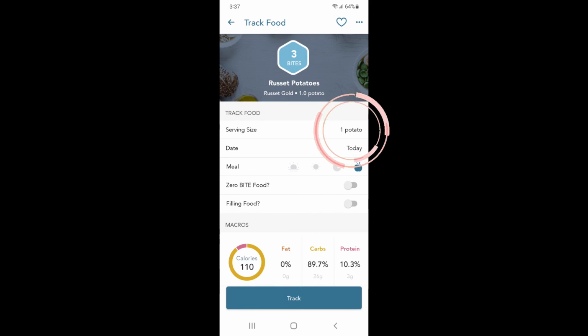I have looked it up online, and this is what you can do if you are searching for something that doesn't have a barcode, is look online, and I put in the nutrition facts of a russet potato, and the russet that they used was 173 grams. So I'm going to change where it says 1 potato, the serving size. I'm going to hit the 3 little dots up here at the top next to the heart, and that gives me an option to edit.